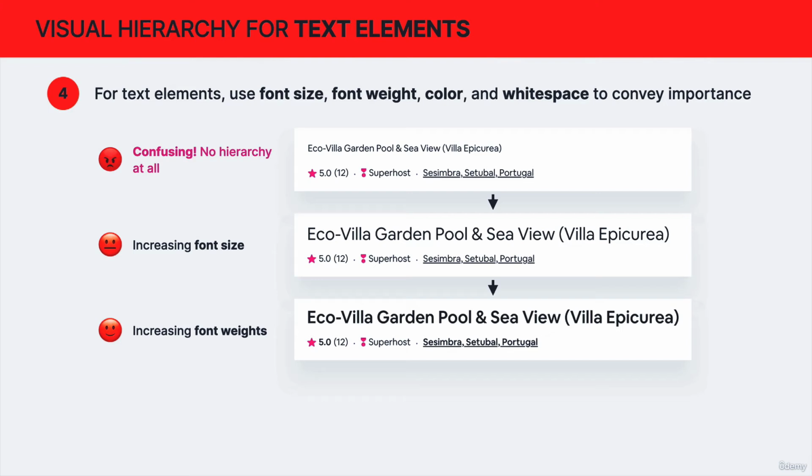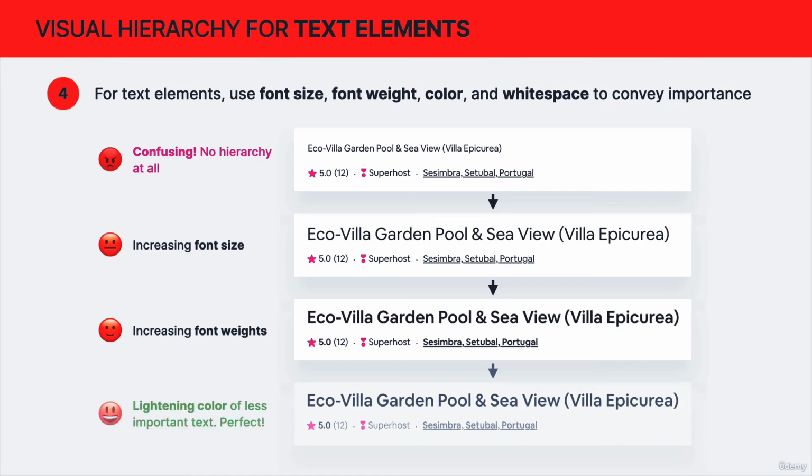There is definitely a lot more visual hierarchy than before, but we can even make this better to make it perfect. So basically, the final step is to lighten some of the colors in order to give them a little bit less importance. So here, the superhost label, the location, and also the number of ratings have been lightened in order to give them less prominence than the rest of the content.